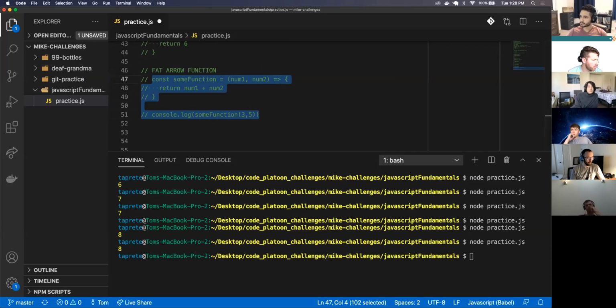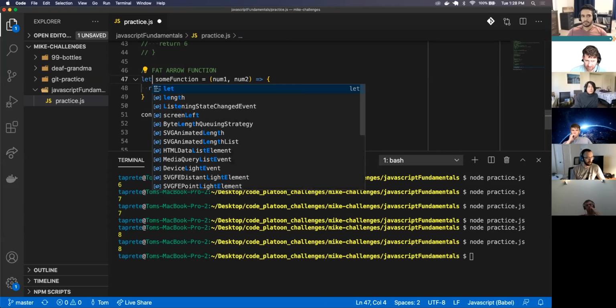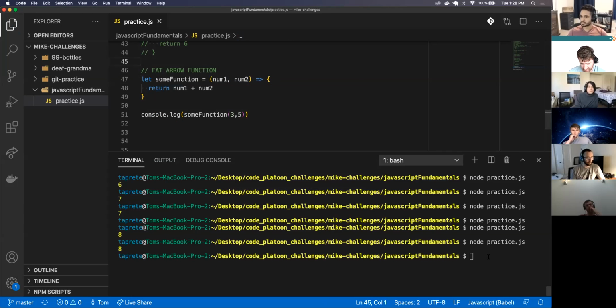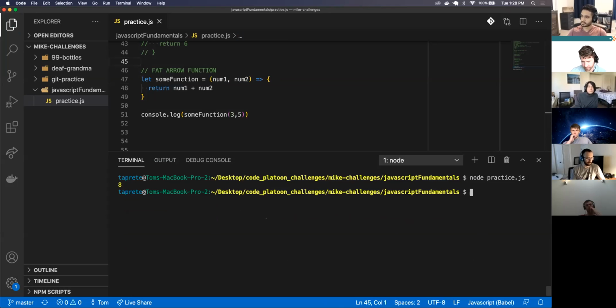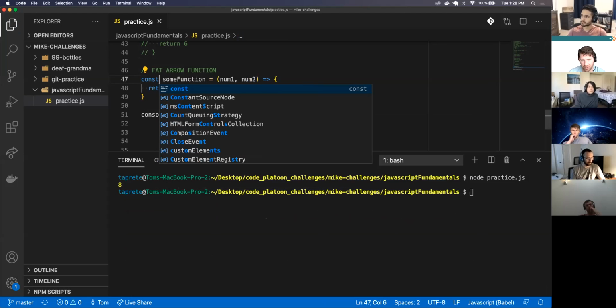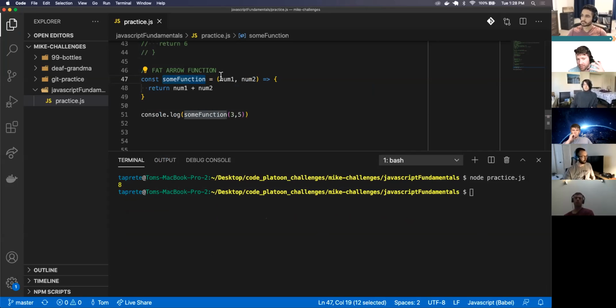Would you always declare it with const, or would let ever be used there? You can do either, but if you don't expect this function to change at all, you just keep it as const, but you can do let as well. You're not going to get docked for that. But I generally just do const, unless this function is assigned a different value.